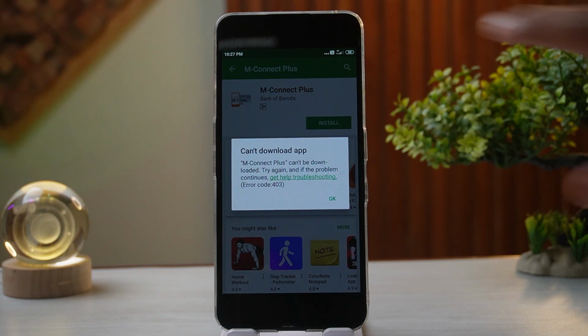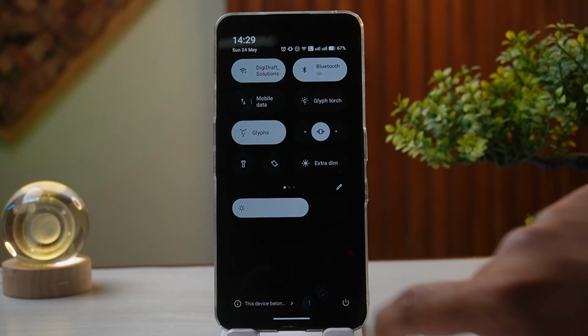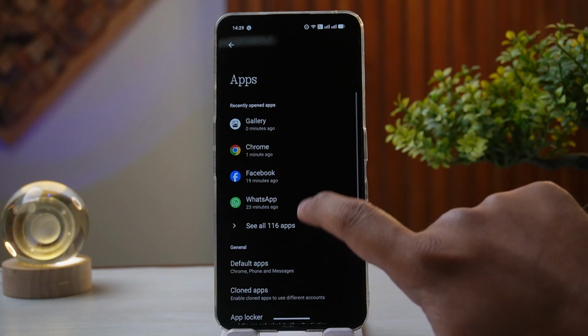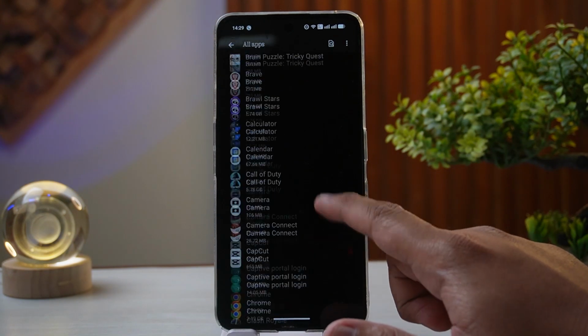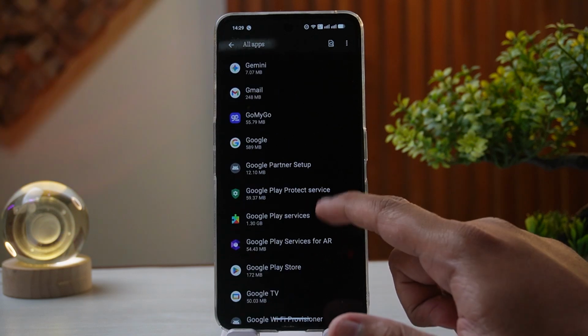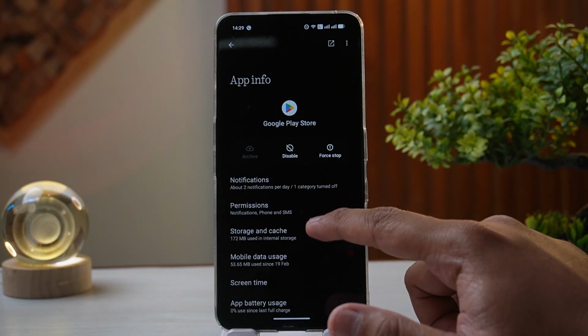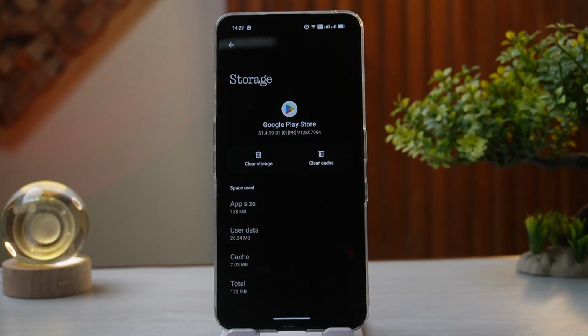The first fix that you can try is head over to settings on your device, tap on apps, tap on see all apps, and then scroll down to find Google Play Store. Tap on Google Play Store, tap on storage and cache, and then clear the storage and cache of Google Play Store and try downloading again.